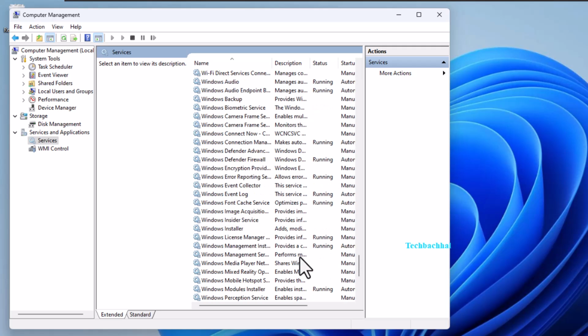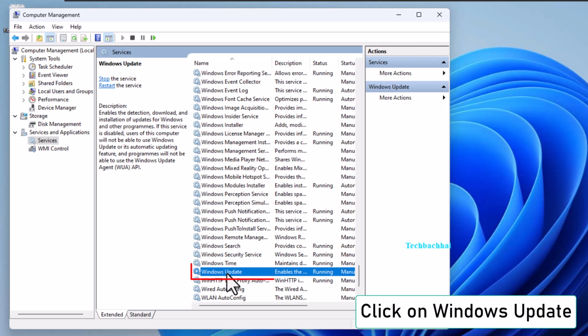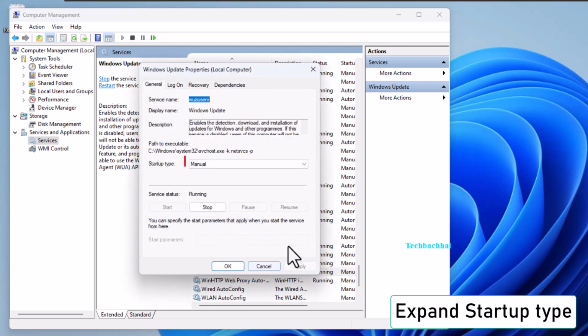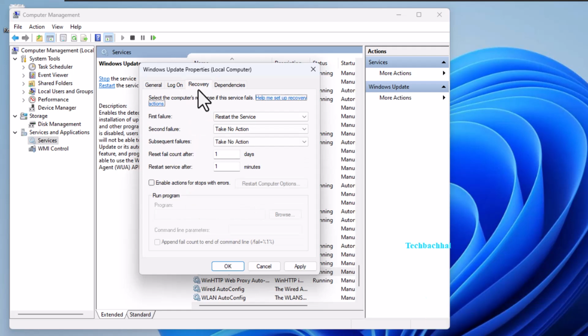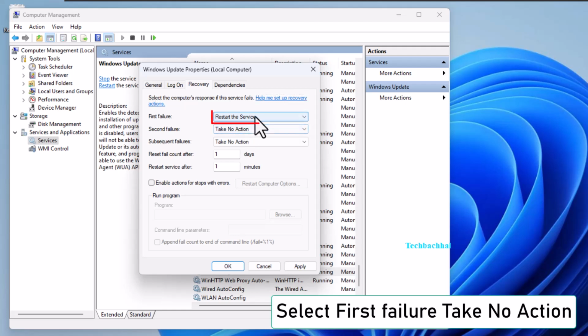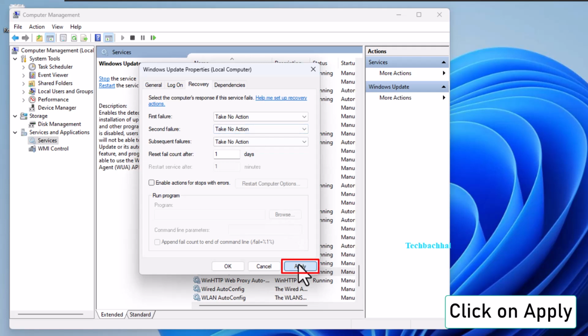Step 2. Adjust Windows Update settings. In the Services list, find Windows Update and double-click it. Now, do the following. Expand Startup Type and select Disabled. Click on the Recovery tab. For the first failure, set it to Take No Action. Finally, click Apply and then OK.